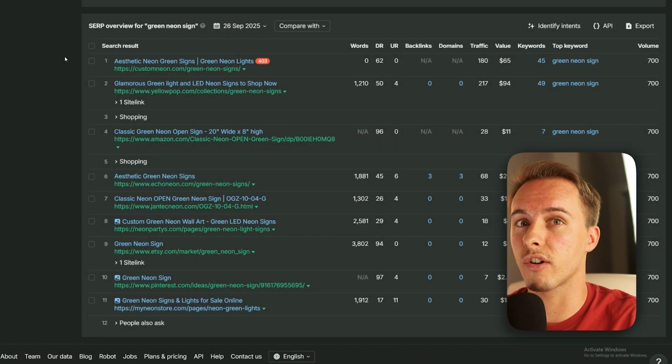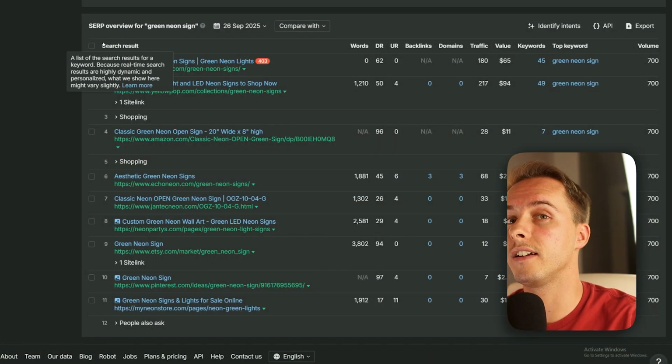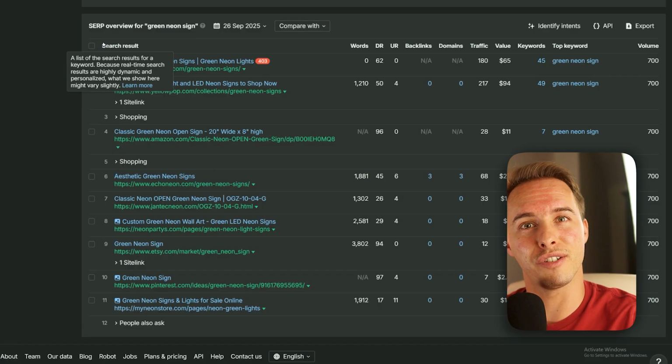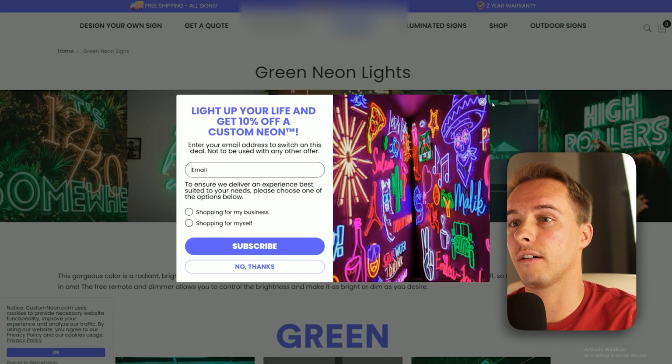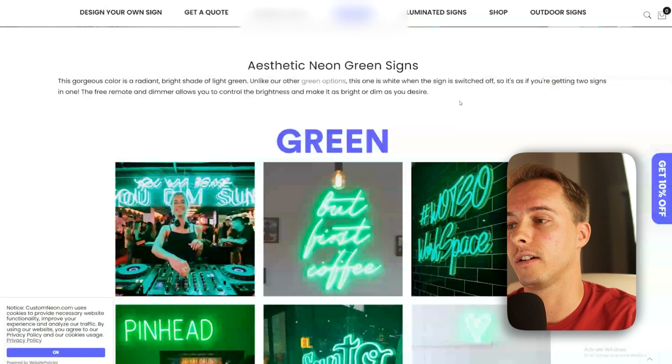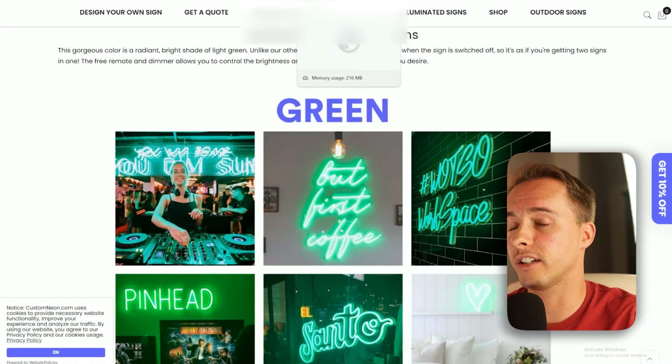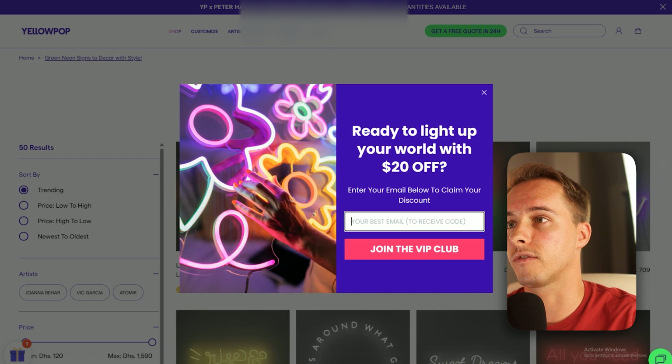But it's not always as straightforward as this. If we go to green neon sign, now it's still confusing, right? This is why a lot of SEOs are wondering. So if we open the competitor, we have a category. In this case, it's not really classic. It's more like landing page category style, I call them, but it is listing different products.